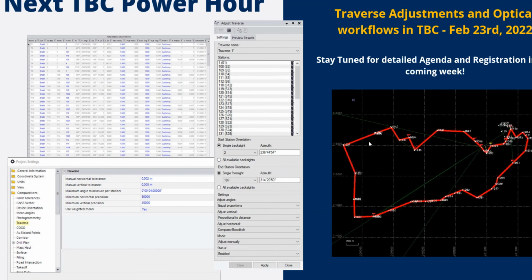Join us next month as we piggyback off what Dustin's doing here, and we're going to take a deeper dive into some optical workflows and traverse adjustments. I think this is a much needed one as well. We've had a lot of requests coming in for it. We'll look at the data coming in, some different ways to look at that data, fix some errors that come in from the field, and then turn that around into a final traverse adjustment and final coordinates.